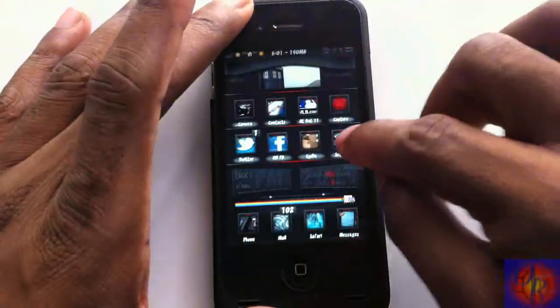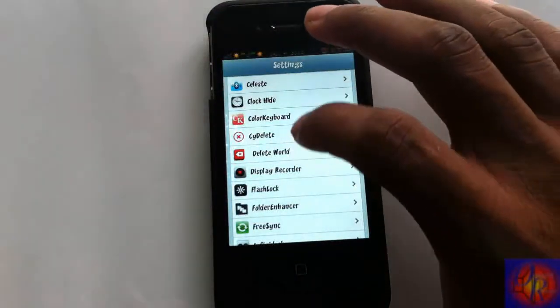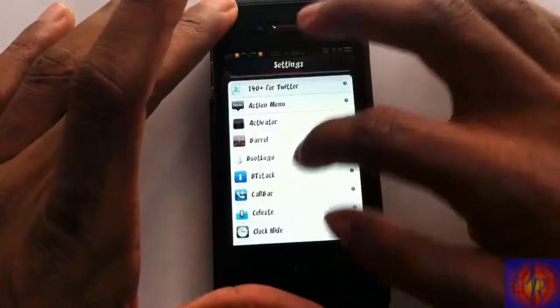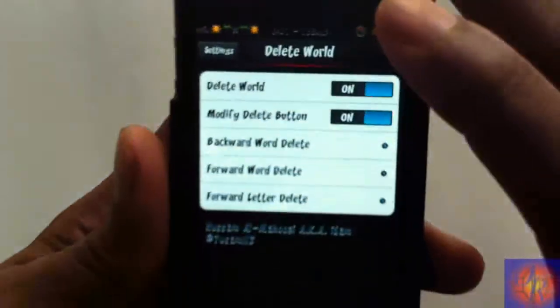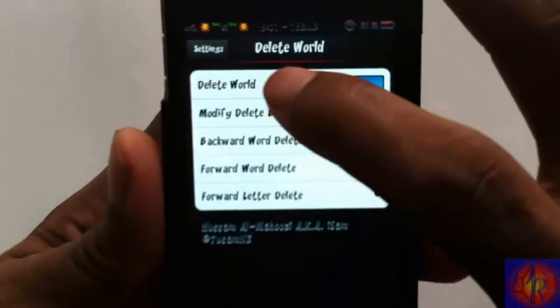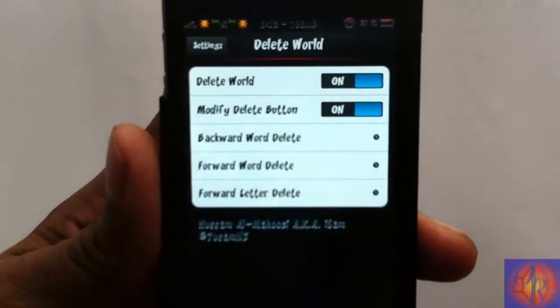When you install it, you go in the settings, and a tab is added right there. You can see we have Delete World right down here. You scroll down and click it, and we have a couple of settings in here. You can enable it and disable it. You can modify the delete button.